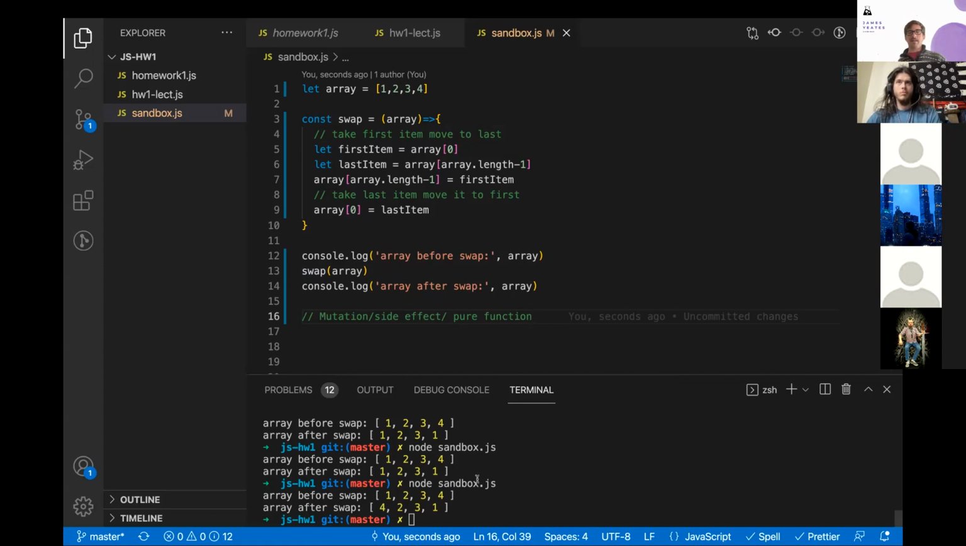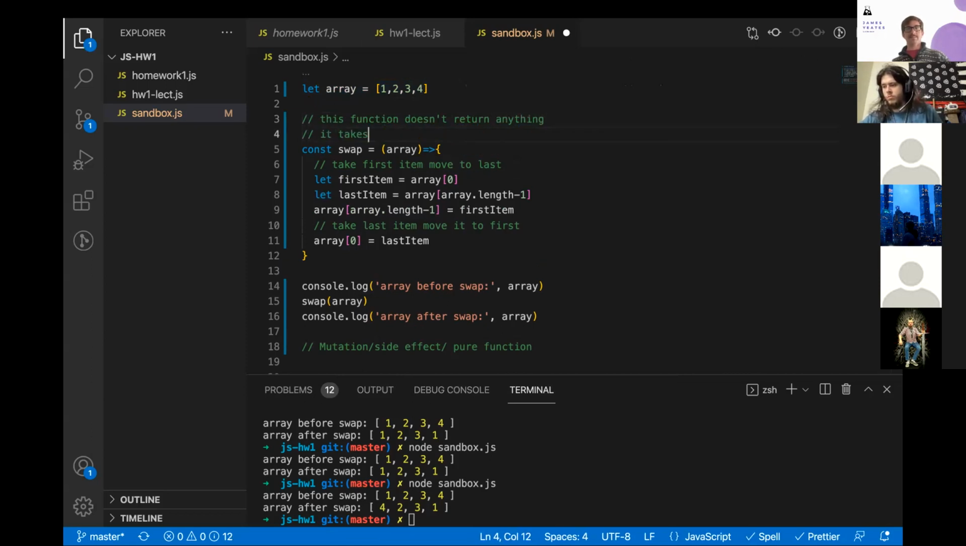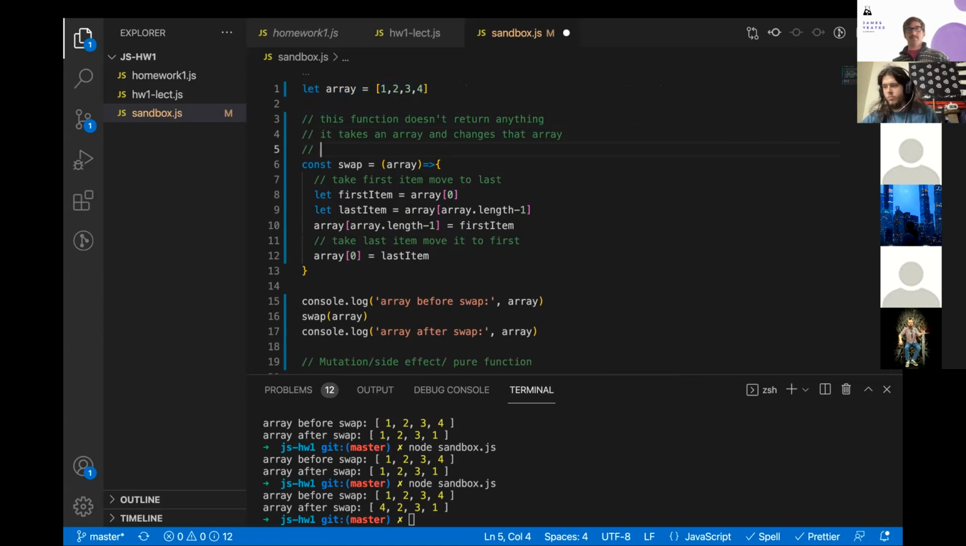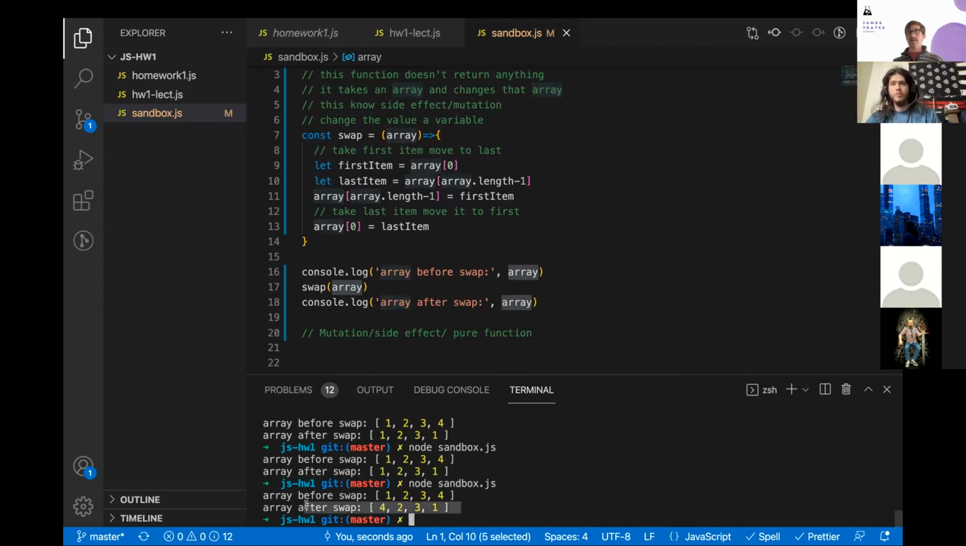But I want you to notice that my array itself, this array variable, is changing, right? This function doesn't return anything. It takes an array and changes that array. This is known as a side effect or a mutation. Because it's changing something else, it's changing a variable outside of it. It's changing the value of a variable. Make sense? I have this one array variable, I'm logging before the swap and after, and that array has actually changed.